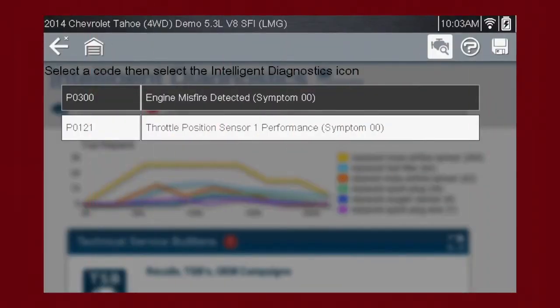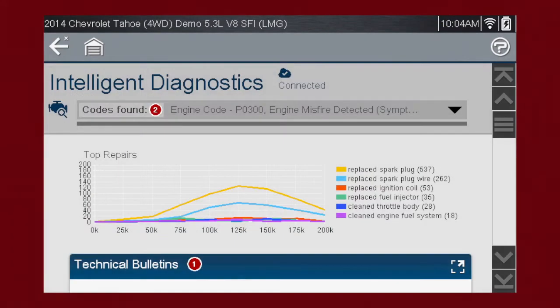This training video assumes you already have knowledge of the basic scanner operations. To review scanner operations, see the Scanner Codes training video in this series. Tap to highlight a code and press the Intelligent Diagnostics icon. To use Intelligent Diagnostics, the diagnostic tool must be connected to a Wi-Fi network with internet access. This icon tells you the status of your connection to the Intelligent Diagnostics server.